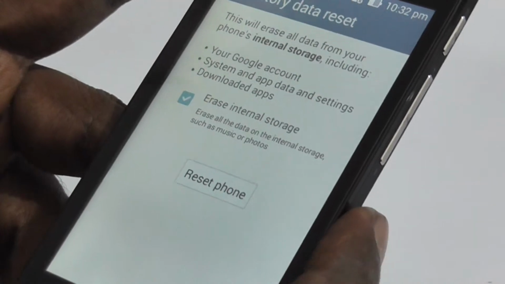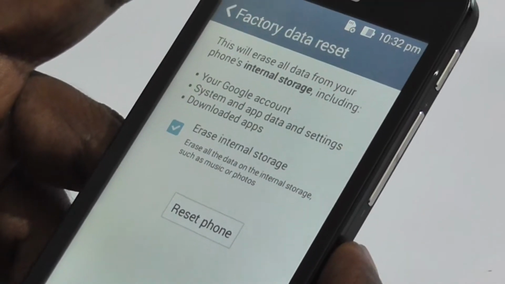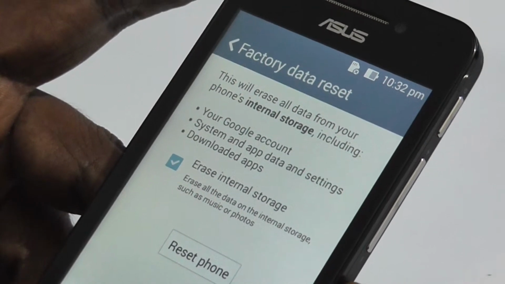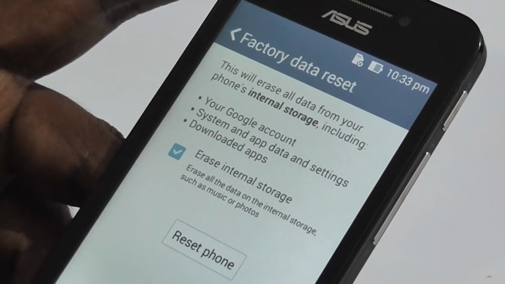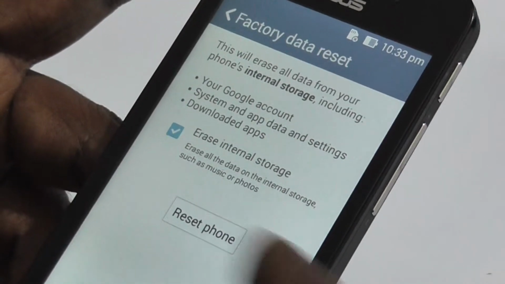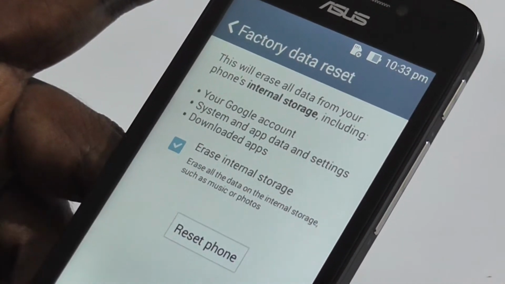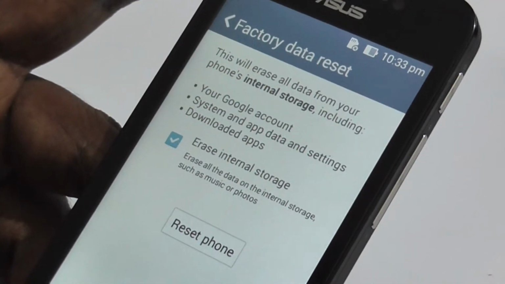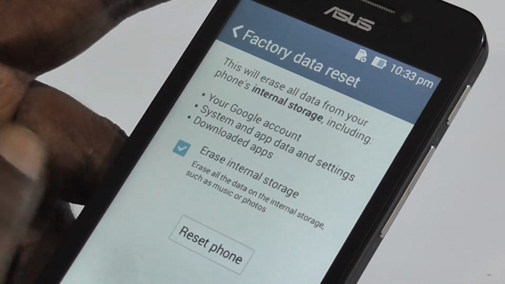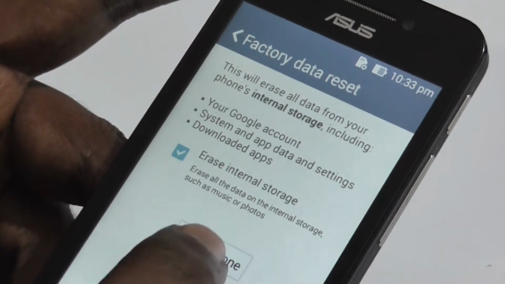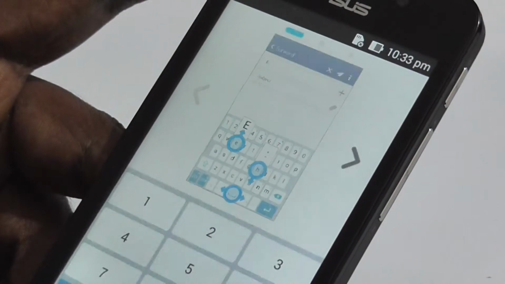It will tell you that it will erase everything from the device, including your Google account data, system and app data and settings, and also downloaded apps. You can also select erase internal storage, or you can avoid doing that if you want to save some of your music or photos or some other documents which are stored. But the recommended option is to erase internal storage too. And then just after that, click on reset phone again.